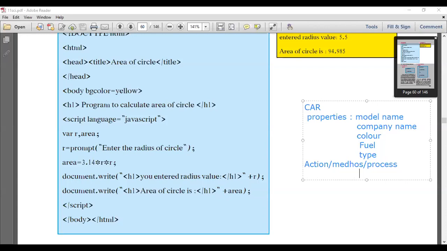The first is accelerate. Accelerate the car means to speed up the car. While you're driving, when you press on the accelerator pad, then automatically your car will get speed. To speed up your car, you require to accelerate. Without acceleration, you can't speed up your car, or you can move your car by accelerating it.